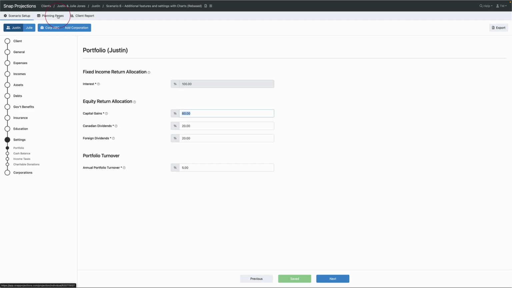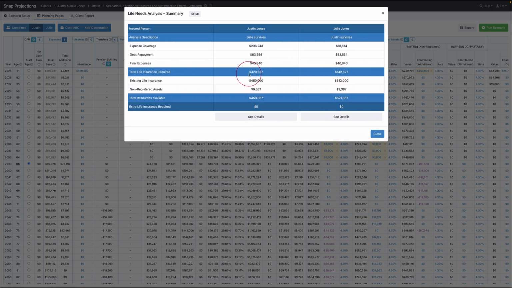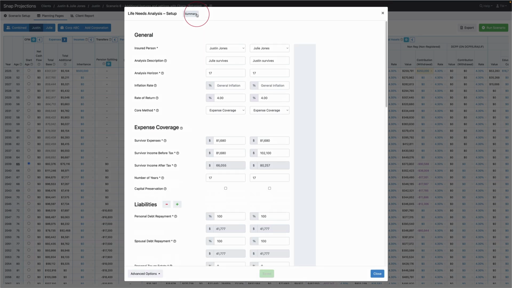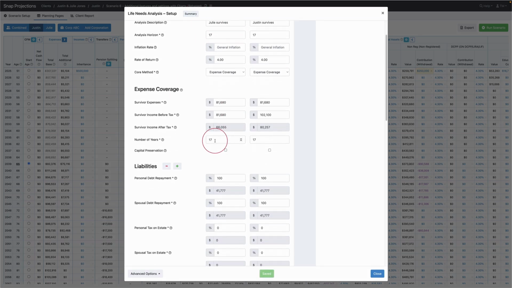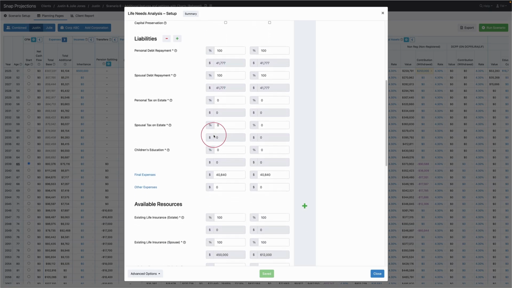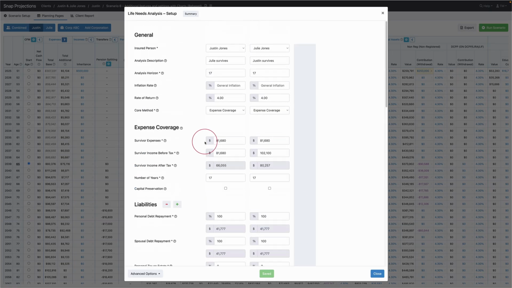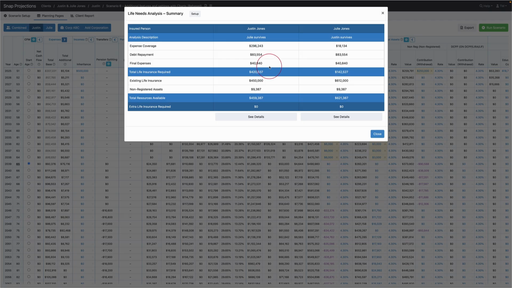We also have life needs analysis. You would go ahead and enter inputs to do with who's insured, what's the analysis horizon, how much income do they need, what are the debts that they need to cover, what are their available resources, and then Snap will provide you a summary of the total life insurance required and subtract out any available resources so that we'll see what is the extra life insurance required.